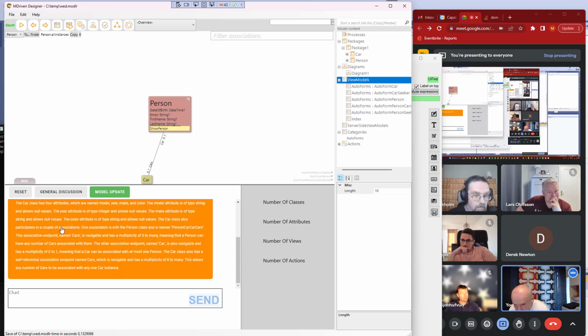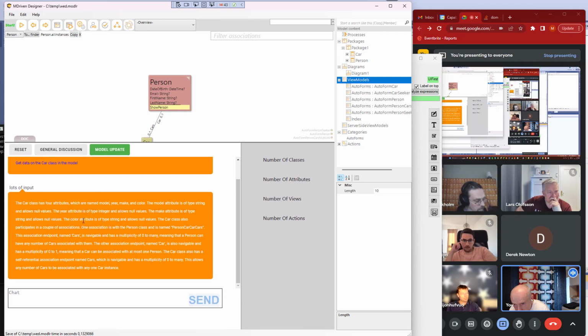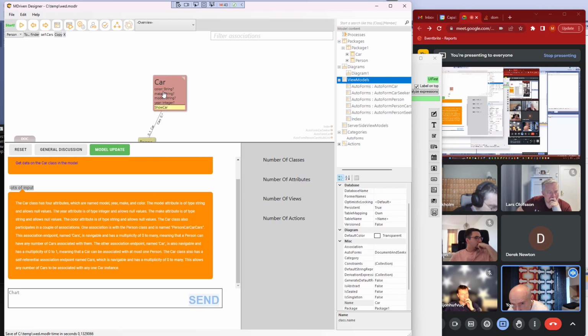So nothing it has said has been absolutely wrong, but it hasn't been based on the information that I have provided. So that was what I was looking for. Now it says lots of input instead of the big blob of structured text that we sent it describing the view model, or rather the car. Let's see if that's true.